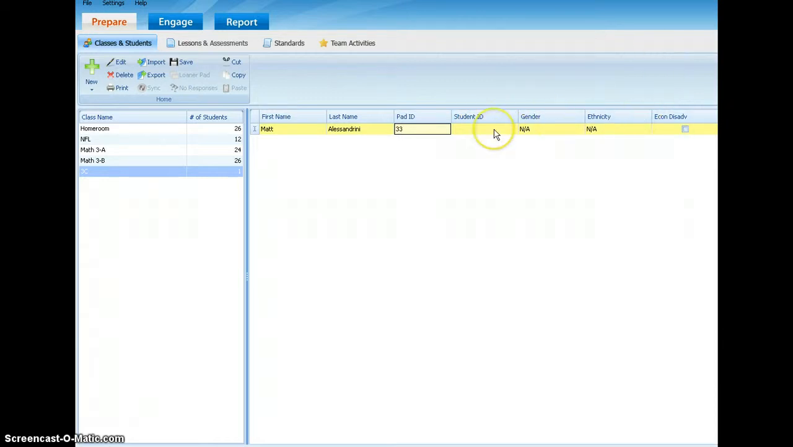Next it says student ID, gender, ethnicity, and economically disadvantaged. Those are information, if you want to put them in, that's fine. I don't usually do it because it really doesn't show me anything too much. If you want to do it, go ahead, but I usually don't. So now you have a choice. You can go ahead and click on New and click on another student, or you can simply press Enter. And then another box comes up.